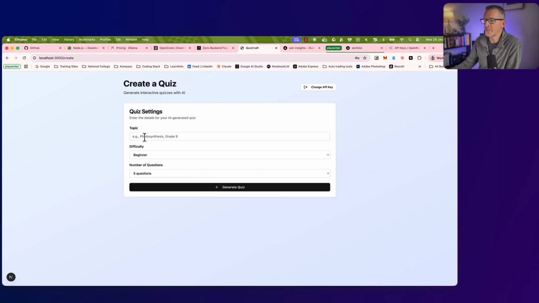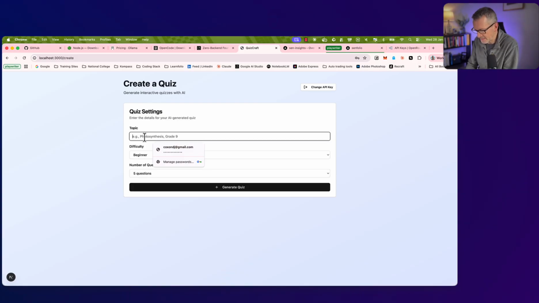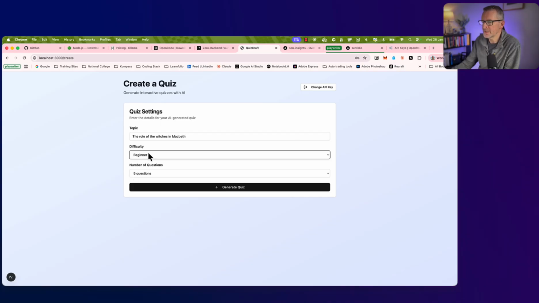Okay, so the topic, photosynthesis. I'm just going to say, the role of the witches in Macbeth. Difficulty, I'm going to say advanced, 5 questions, that's fine.